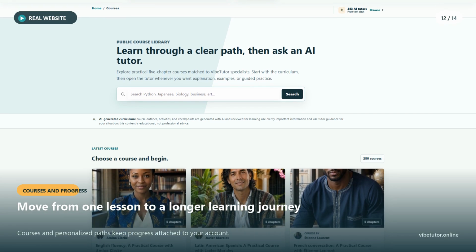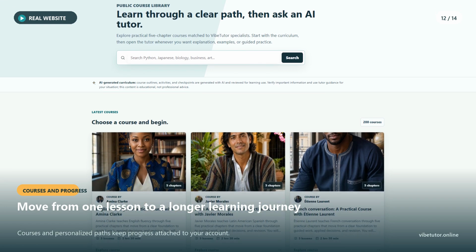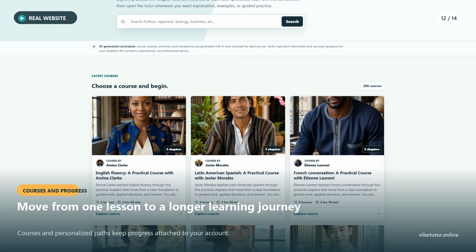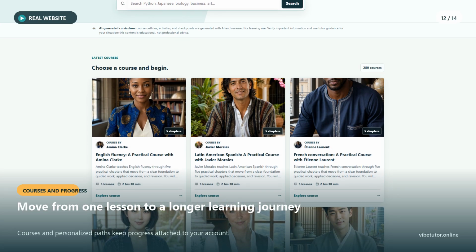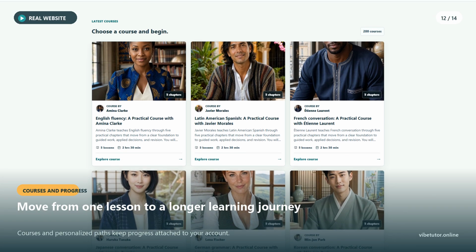For longer goals, the courses area provides structured material you can browse and continue over time. Tutor profiles can also generate personalized learning paths with lessons, progress evidence, mastery checks, and eligible completion certificates. Your account becomes the place to return to messages, homework, flashcards, favorites, and the next lesson.